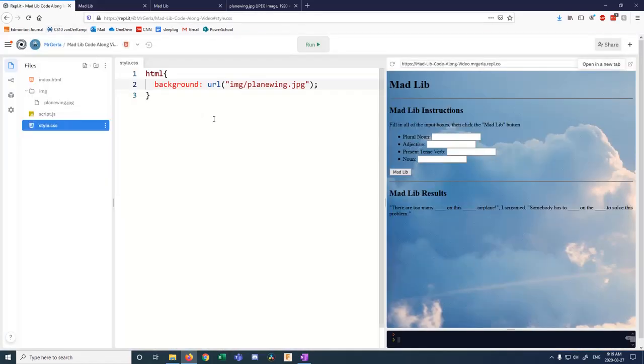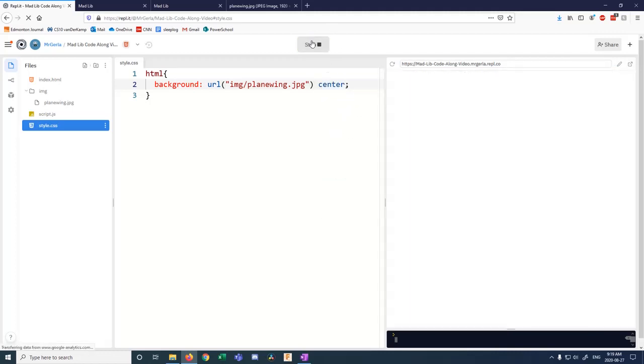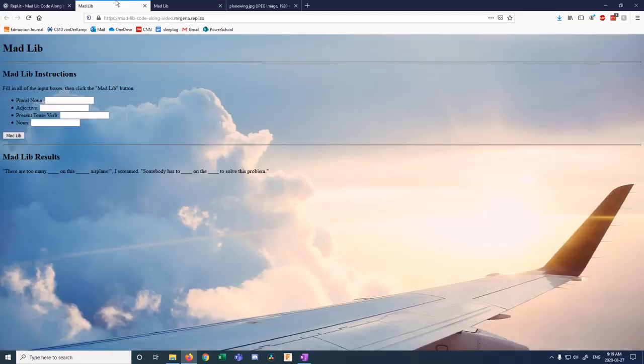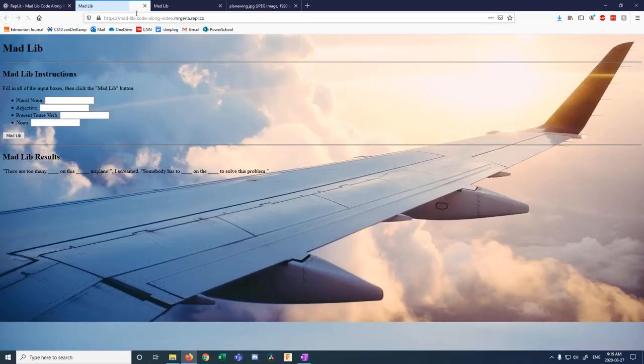So one way to fix that is I can put some other settings in here. I can say, hey, I want to center this, first of all. So we can run that. And that should make it look a little different. Yeah, there we go.